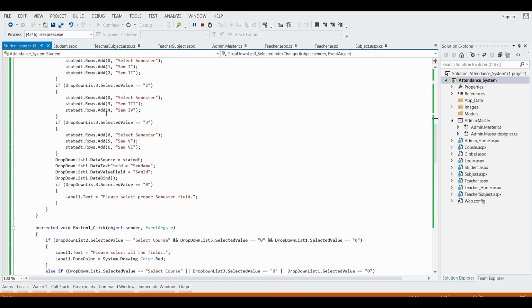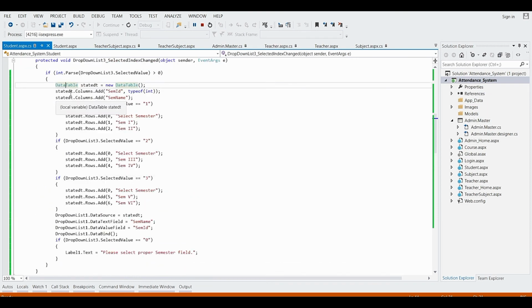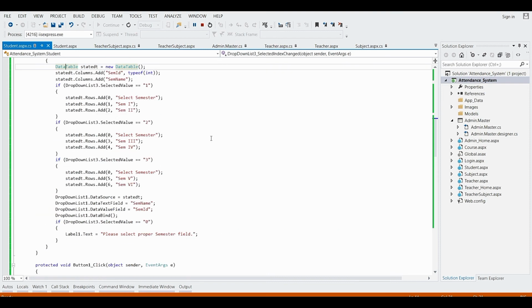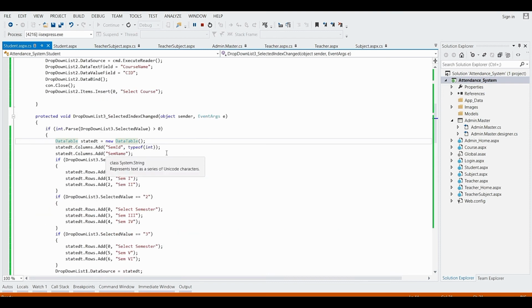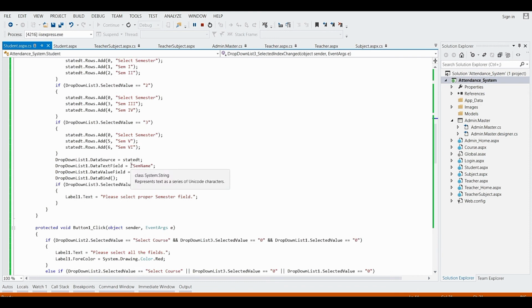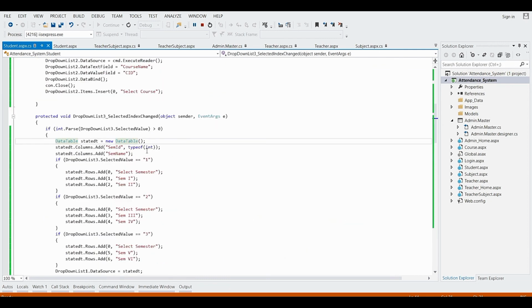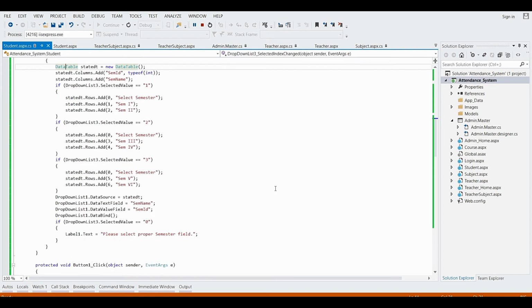Now we have added two columns and some rows inside the data table. Now we are going to add that data table as a data source to drop down list 1, and giving the data text field for drop down list 1 as semname. The column semester name that we added here is provided as the data text field, and for the data value field we are giving semid, the first column that we added in the data table.